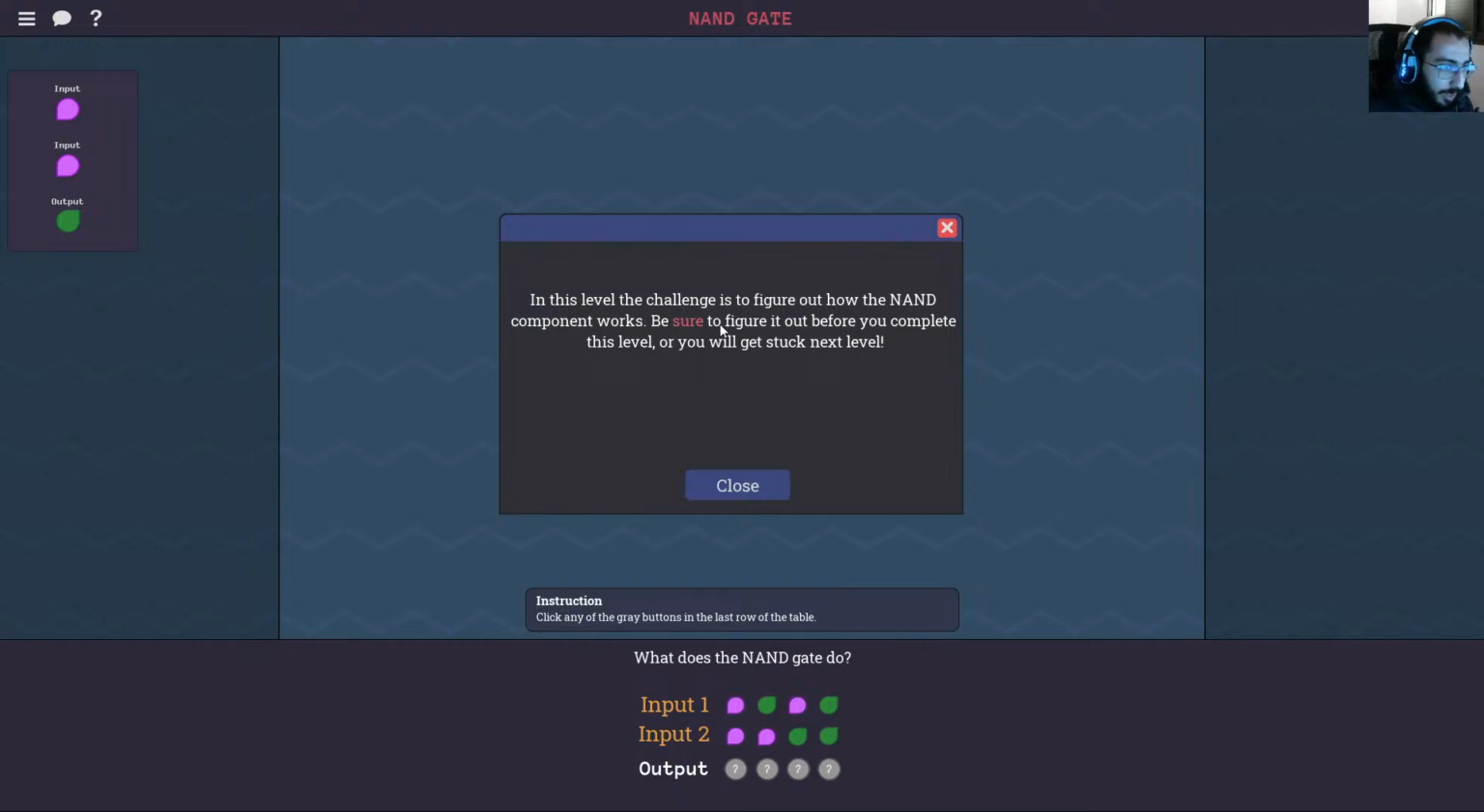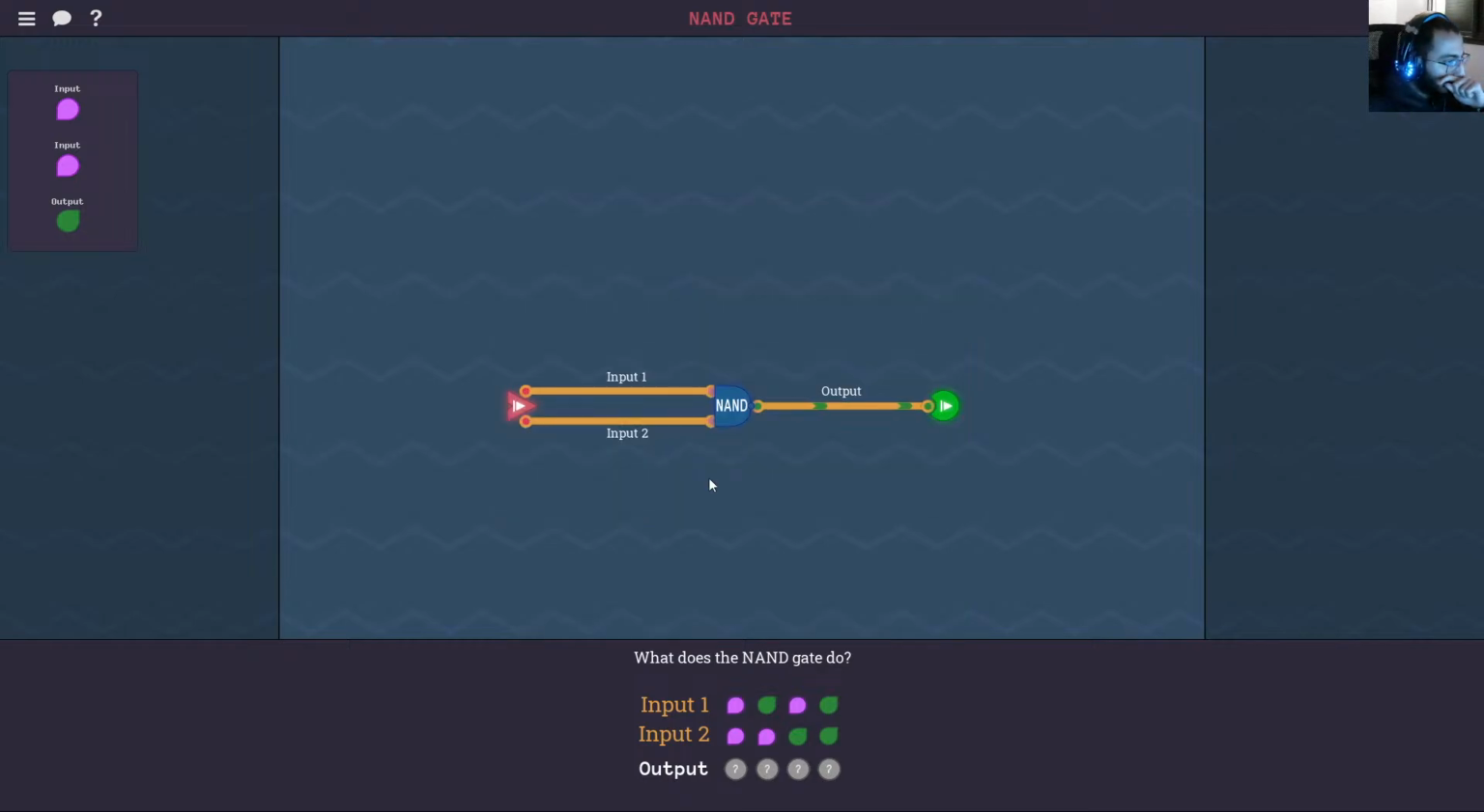In this level, the challenge is to figure out how the NAND component works. Be sure to figure it out before you complete this level, or you will get stuck next level. Okay, so this is the NAND gate. We're gonna create the whole computer from scratch, just from this NAND gate. From a NAND gate, we're gonna create all the other logic gates, and from all the other logic gates, we're gonna create the whole computer. Then we're gonna create an assembler, etc. It's pretty crazy stuff. I haven't completed this game yet. I have just until some level, but let's go.